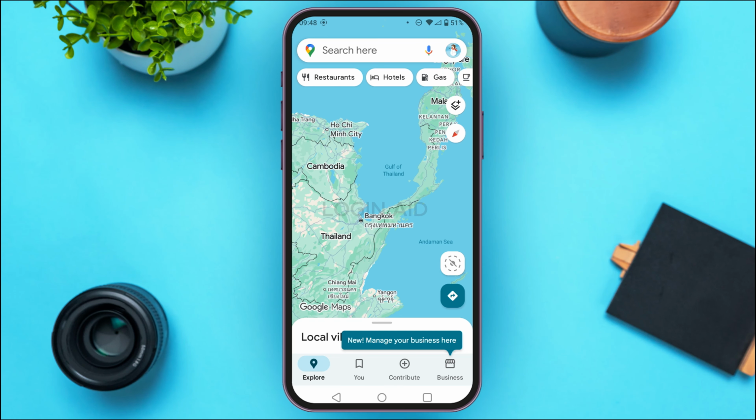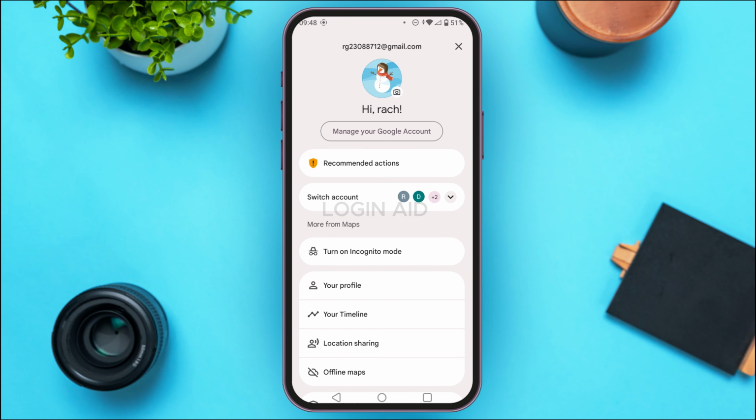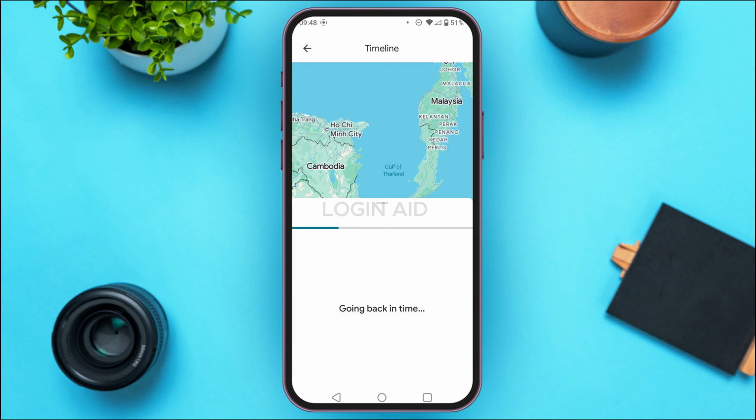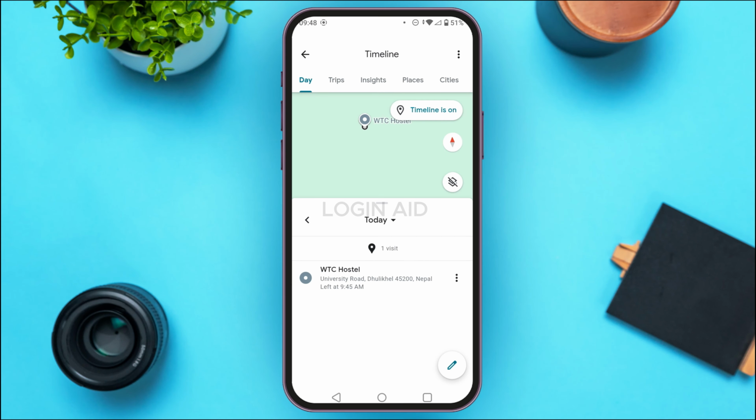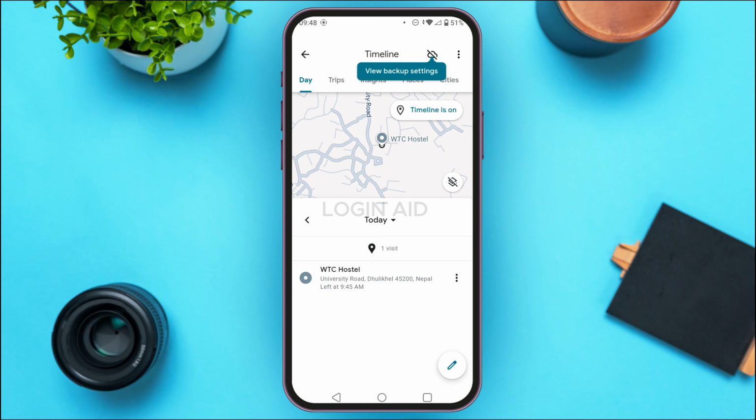At the top right corner of your screen, you'll be able to see your profile icon. Tap on it. Now after you do that, you'll be led to this kind of interface. If you look right over here, you'll be able to find the option for your timeline. Tap on it. Now you can see the timeline over here. Right now the timeline is on. If your timeline is off, you'll see timeline is off over here.